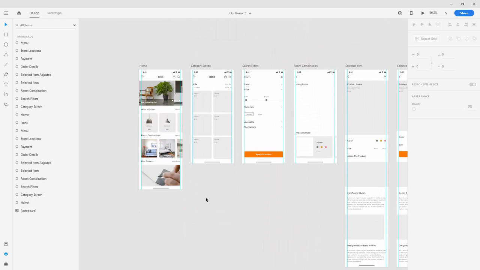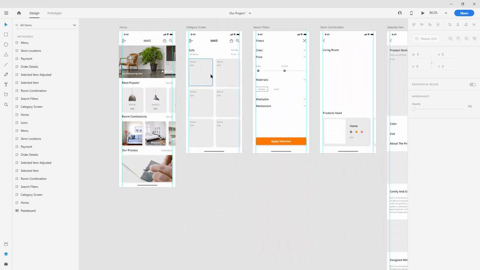In the next video, we are going to move on to category screen, and I'm going to show you how you can include sofas right here, and we're going to change the sofa names right here at the top. So I'll see you there.